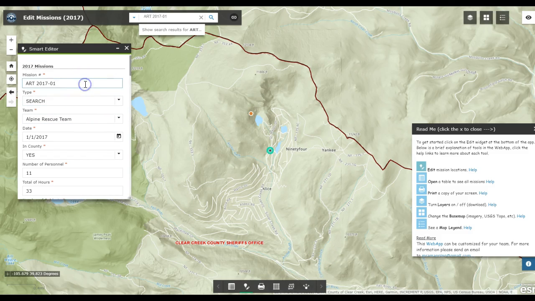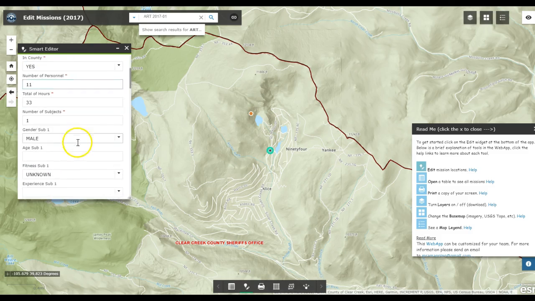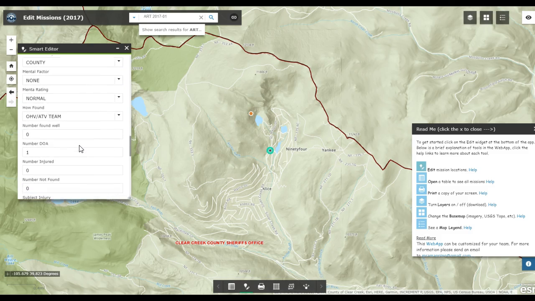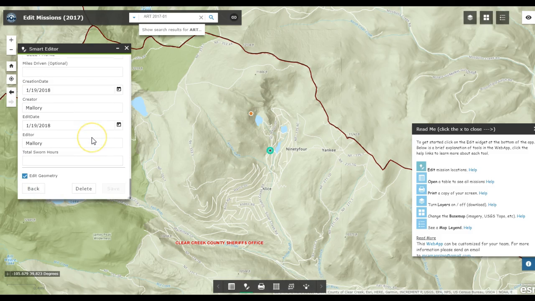And now you should be able to edit the attributes. Attributes are the fields that you filled out in the form. So you can fill in any missing information or make some changes as needed.